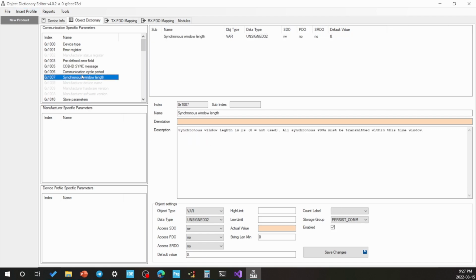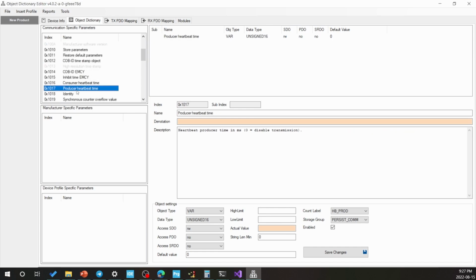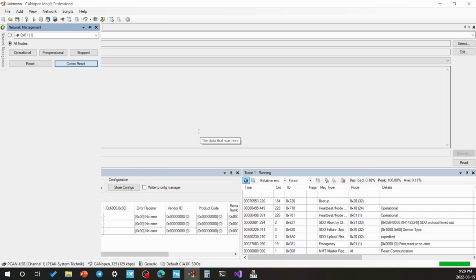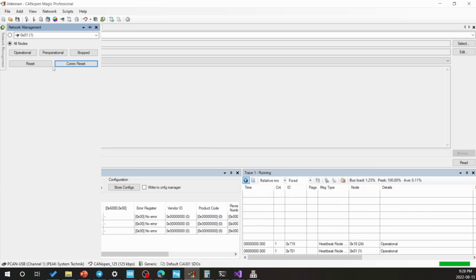So let's do one more thing. Let's change the heartbeat. Where we have the heartbeat, yeah, producer heartbeat. Okay. So let's give it 1000. So every 1 second it should produce a heartbeat. So just imagine now. Usually when a node boots or resets, so if we reset all the nodes from here, sorry, reset, not com reset.